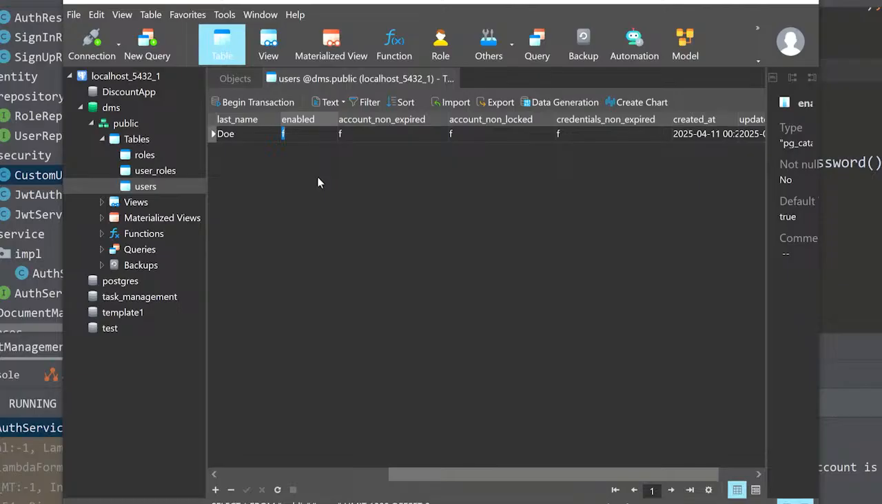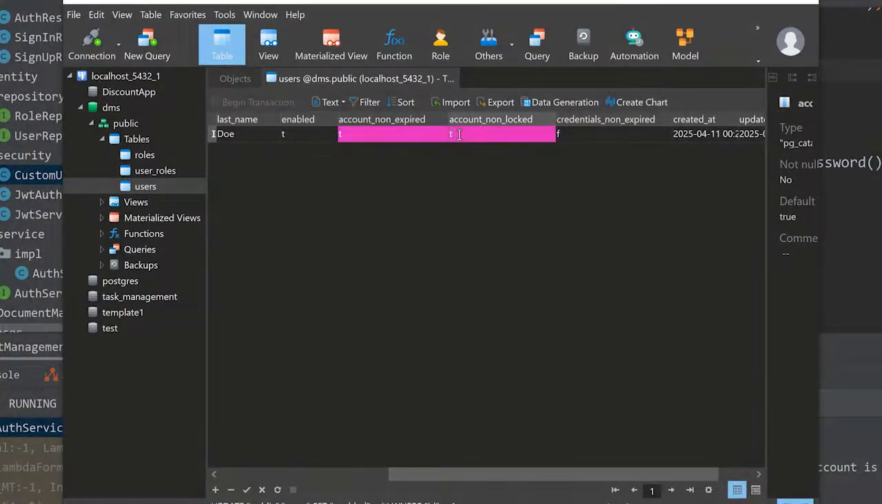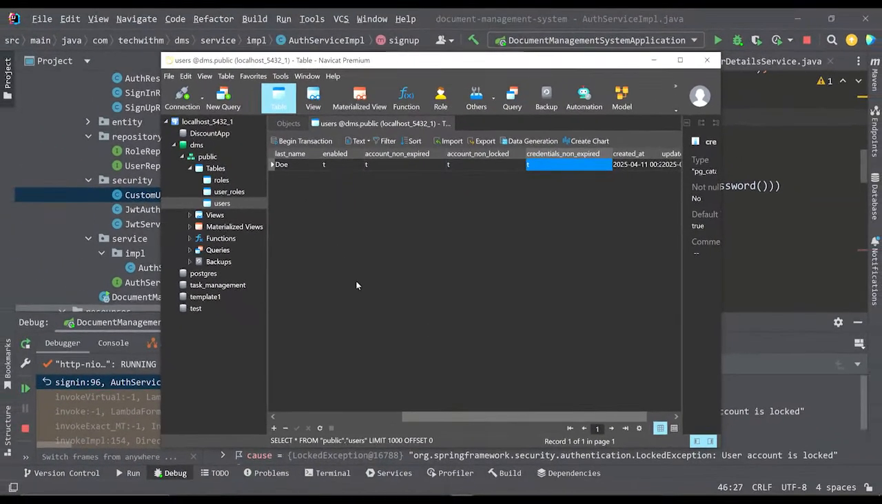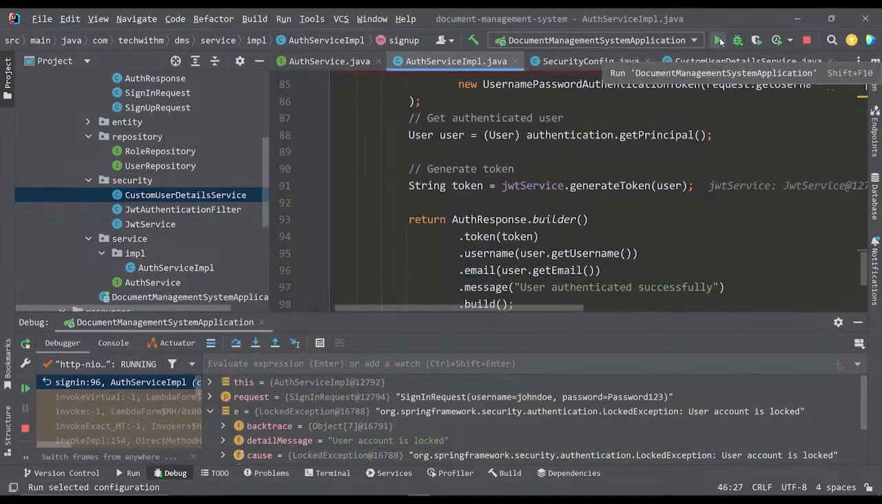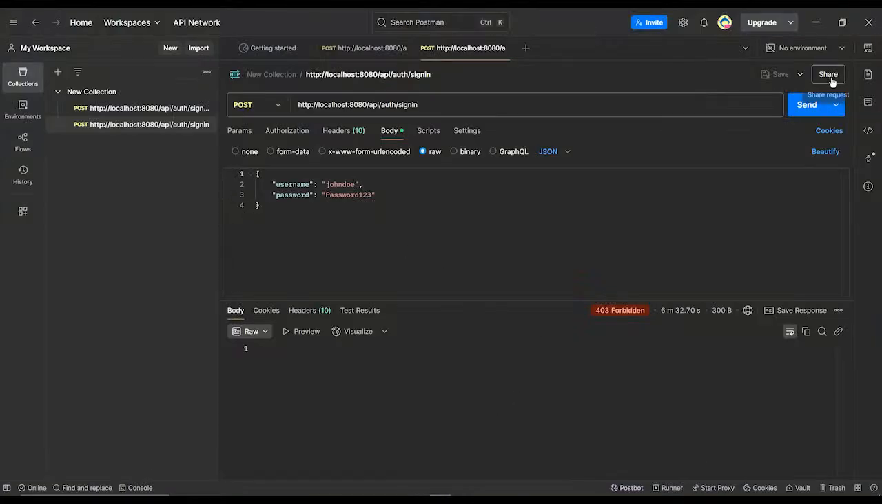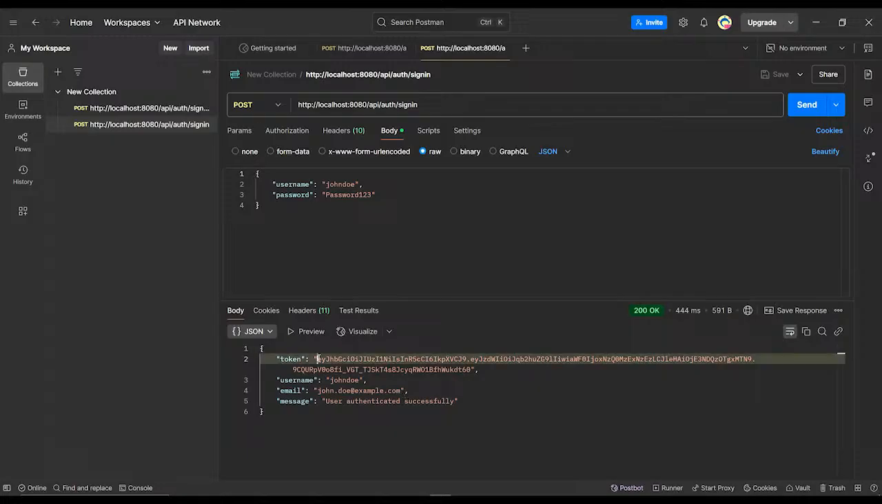Okay. Let's make it, I can manually type T here and make them true. T. Okay, so everything is made true here. And if I refresh, I can see that things are made true for this existing John Doe. Now if I restart the server once again, stopping the debugging, and request once again from Postman, boom, I can see that a token is returned, which will be used on the following requests for document uploading, getting the document, etc.